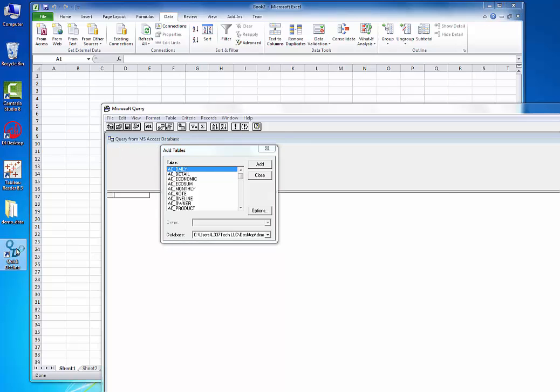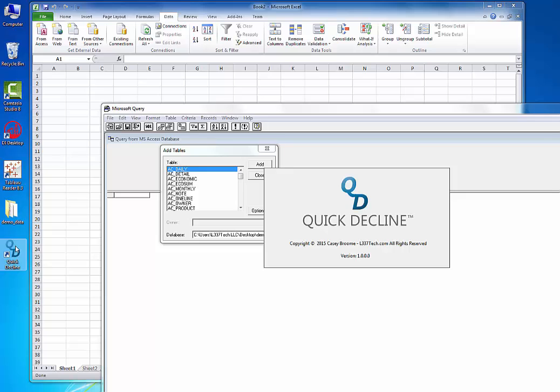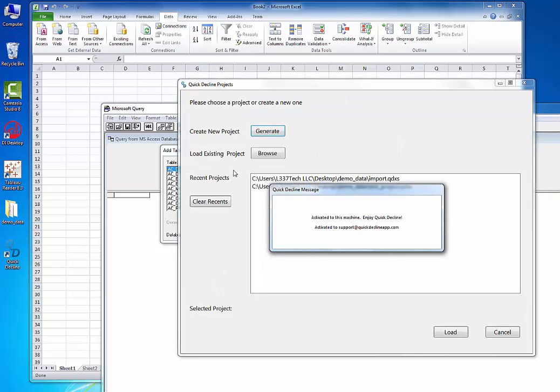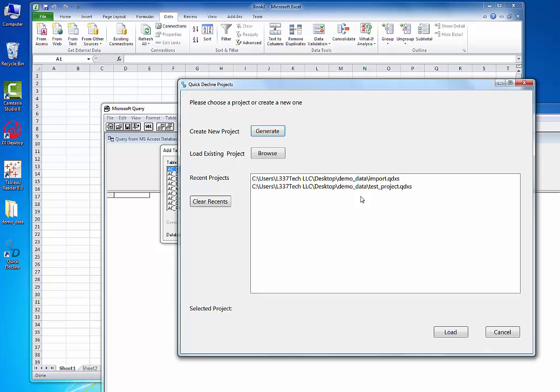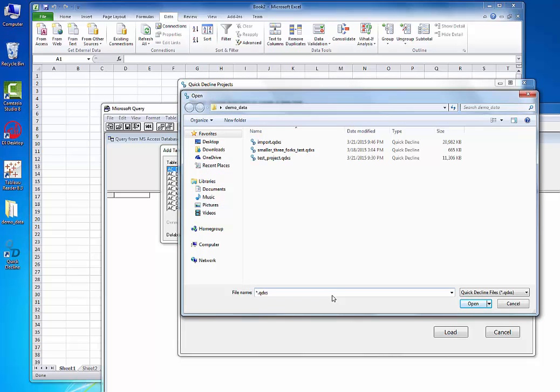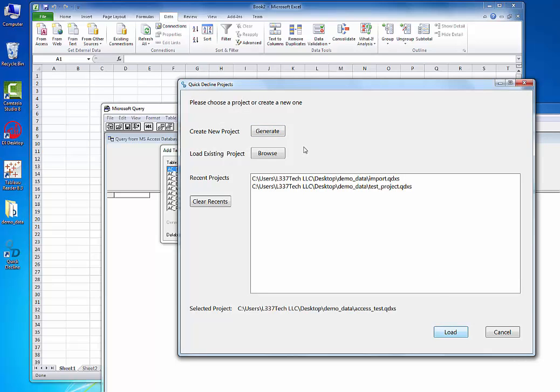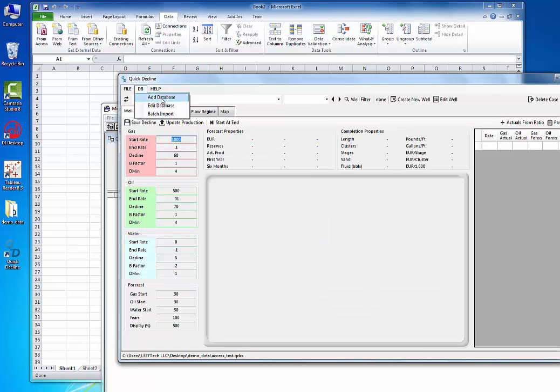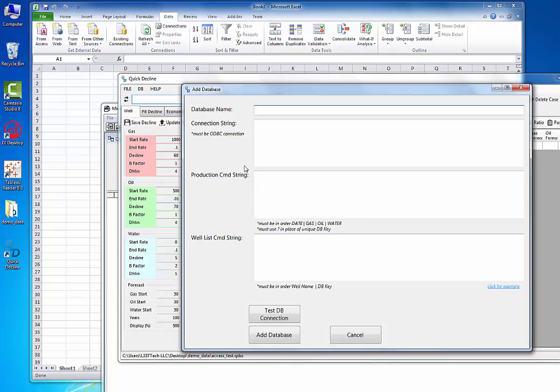I'm going to open up a QuickDecline project, and it has some helpful hints on how to build this. So I'm just going to generate a new project, call it Access Test. And if I go to Database, Add Database, this is where all your connection strings go. And right here is where you get the information on how to set up the command strings.